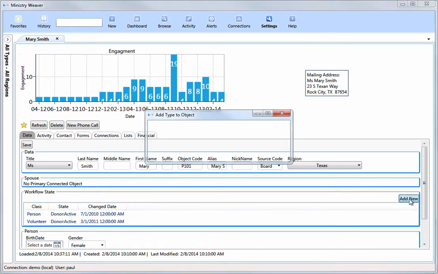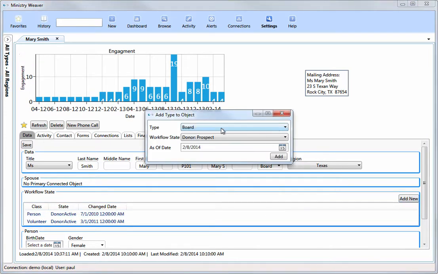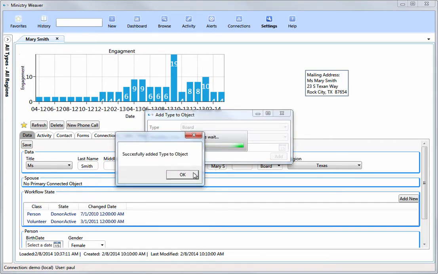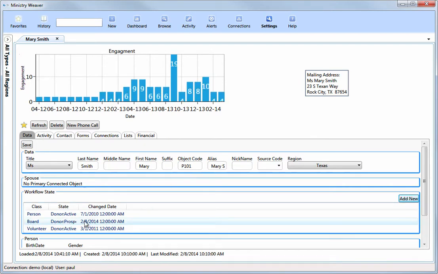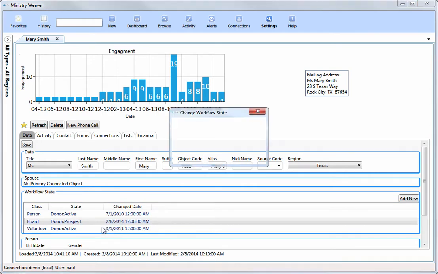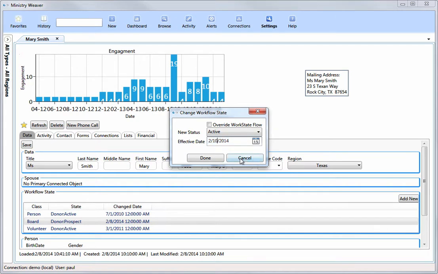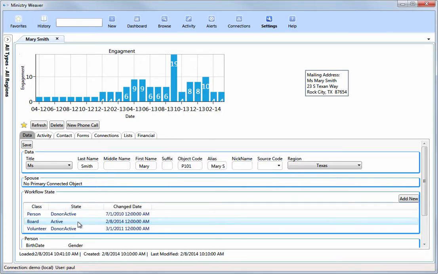We could potentially add another class to them. Say they run for the board, so the board of directors, they become a board member prospect, and then we see board member prospect is added. If they then eventually become elected to the board, we could edit that and change them to active. Let's make this a couple days from now, and now they're active.